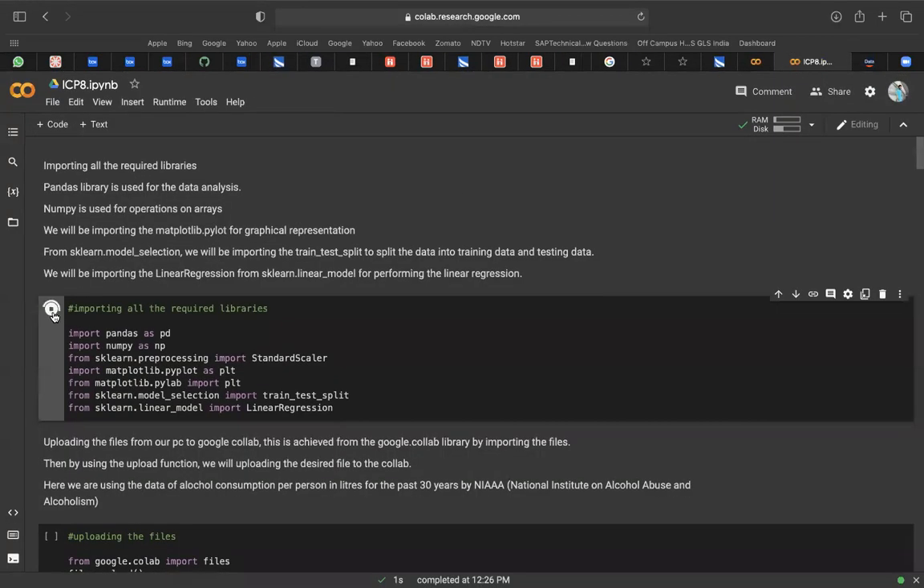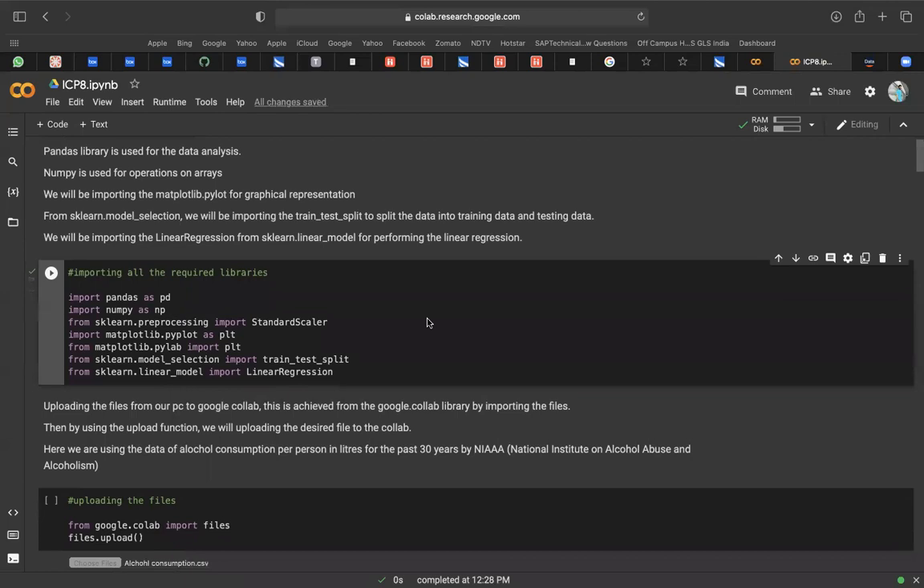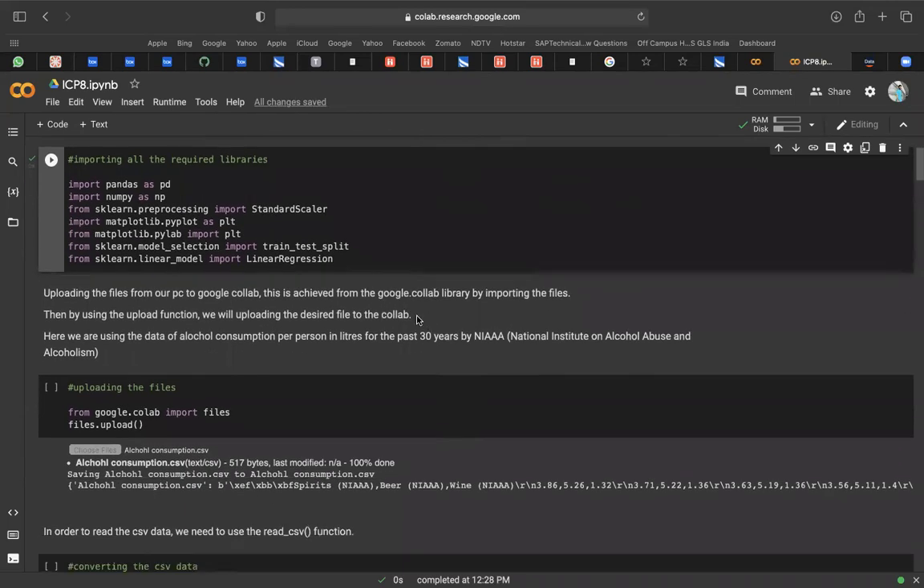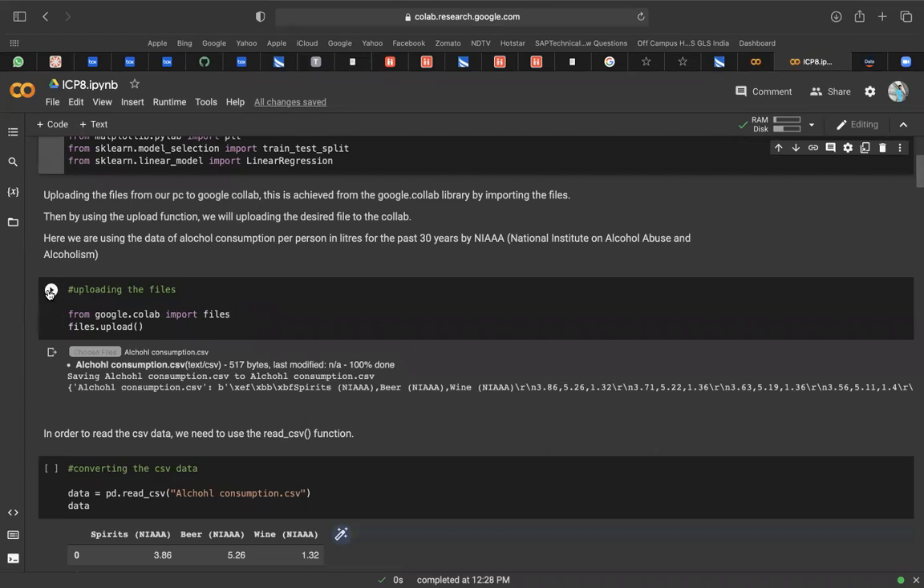This is the code. First step, we are importing all the required libraries: pandas for data analysis, numpy for operations on arrays, and matplotlib.pyplot as plt for the graphical representation. Then we import train_test_split from sklearn.model_selection, which is used for splitting the data into training and testing, and we also import LinearRegression from sklearn.linear_model to perform the linear regression.